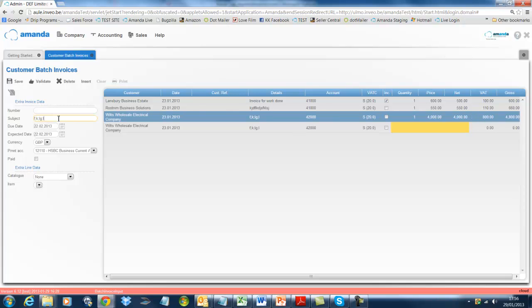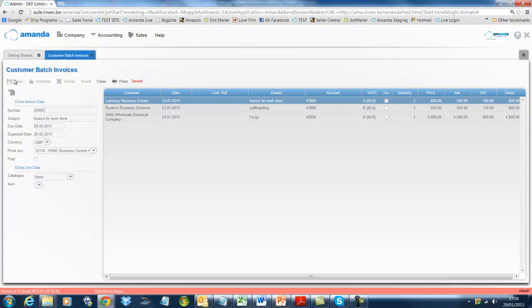Now you can see across here there is some additional data that you can add in here if you want to, so I can put some stuff in there, and when you're finished you can press save. Just to draw your attention, we've actually got the ability to use the catalogues as well from here, and the items in the catalogue, which can save you some time as well. So I'm now going to save the invoice, and that is it.